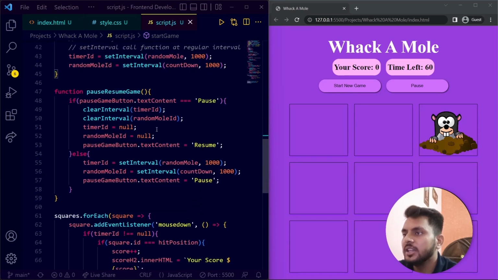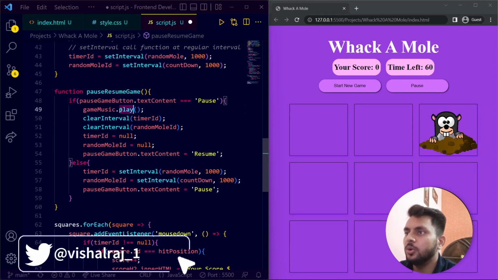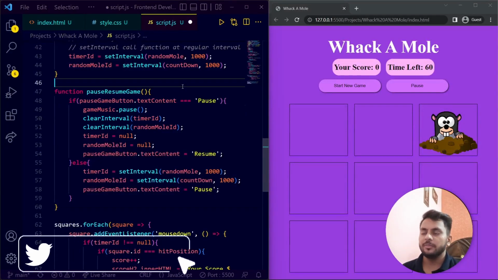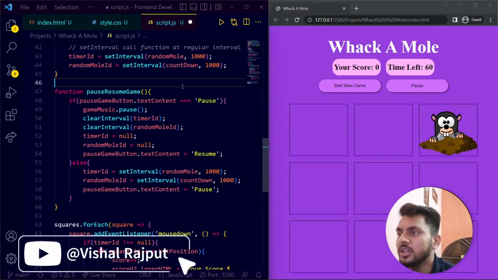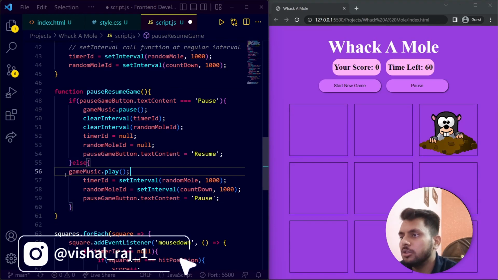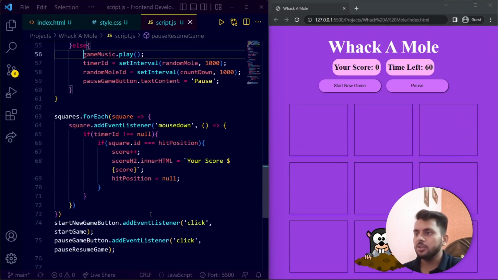I would say once you pause, you click on this, you clear the time ID, you game the pause. You should have to pause this music. So let me just pause, right? Pause. Okay, so this will be paused. The game music will be paused. Now the only thing that I have to read is if again you have to resume, so the game music should be play.